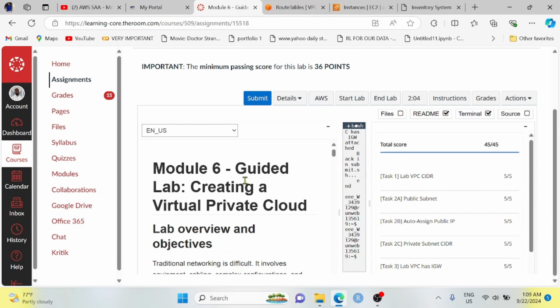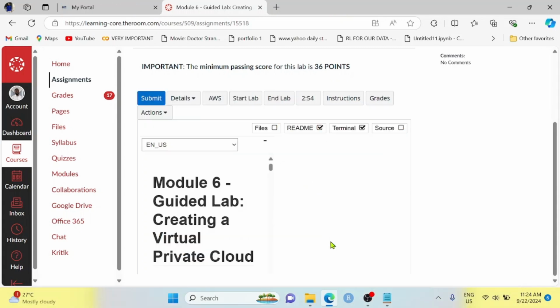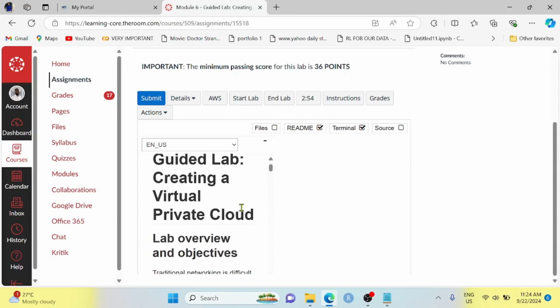In this video, I'm going to show you how to solve the Module 6 guided lab, that is creating a virtual private cloud. By the end of this video, you should be able to get 45 out of 45. Alright, so let's get right to it. This is the solution for the Module 6 guided lab, creating a virtual private cloud.